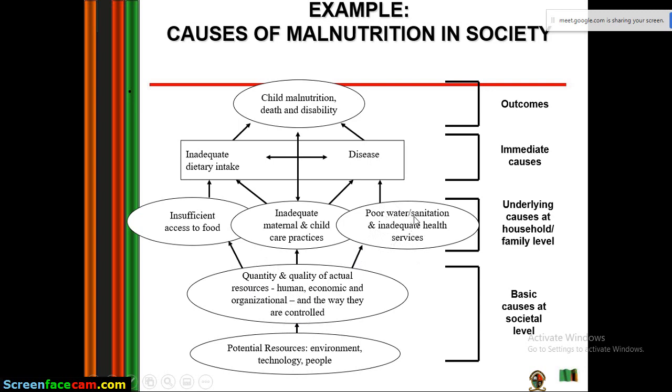So you're saying that there could be poor water and sanitation. We are talking about how much resources we have. If we've got a lot of resources, or if we don't have enough, it will determine the quality of water and the sanitation aspect. It's also showing that the factors we have here at society level can also result into inadequate health services.